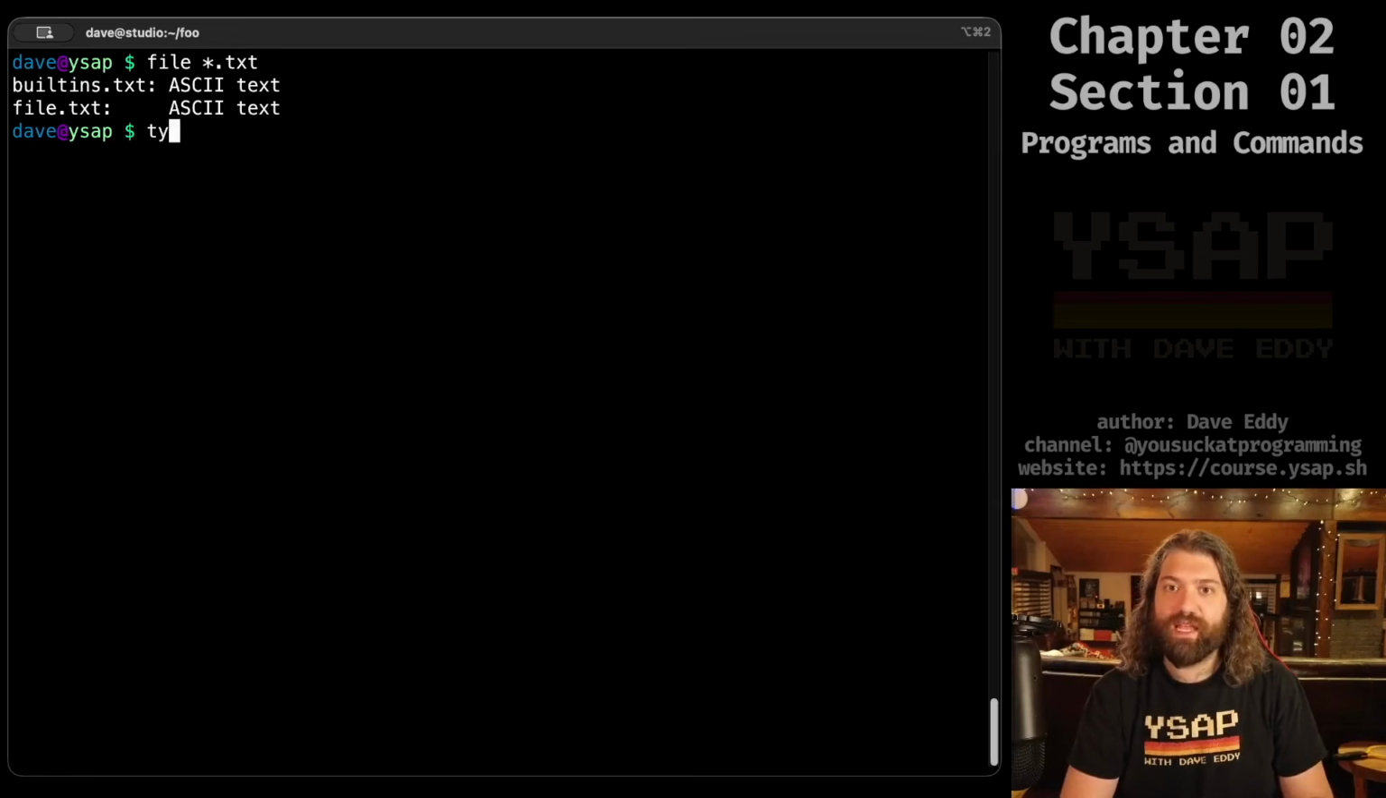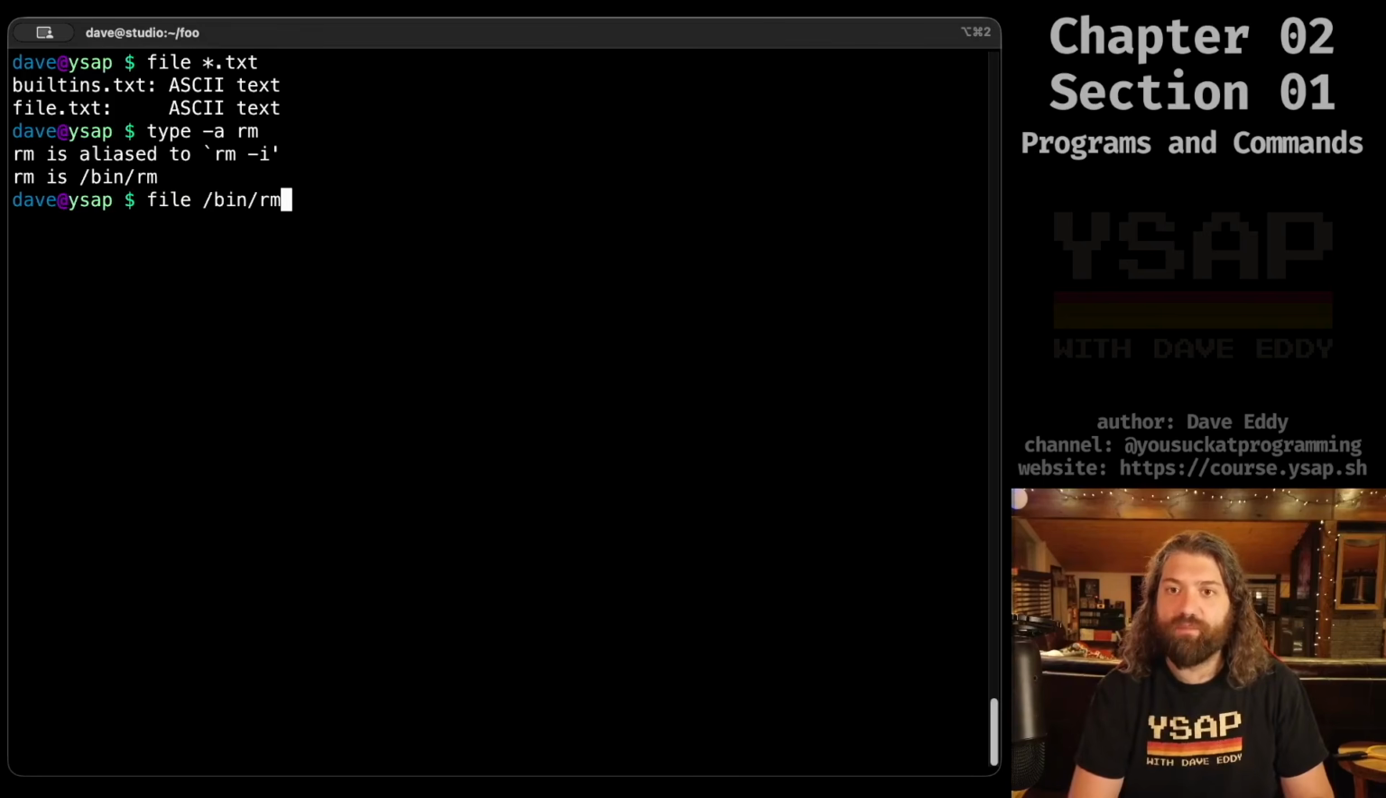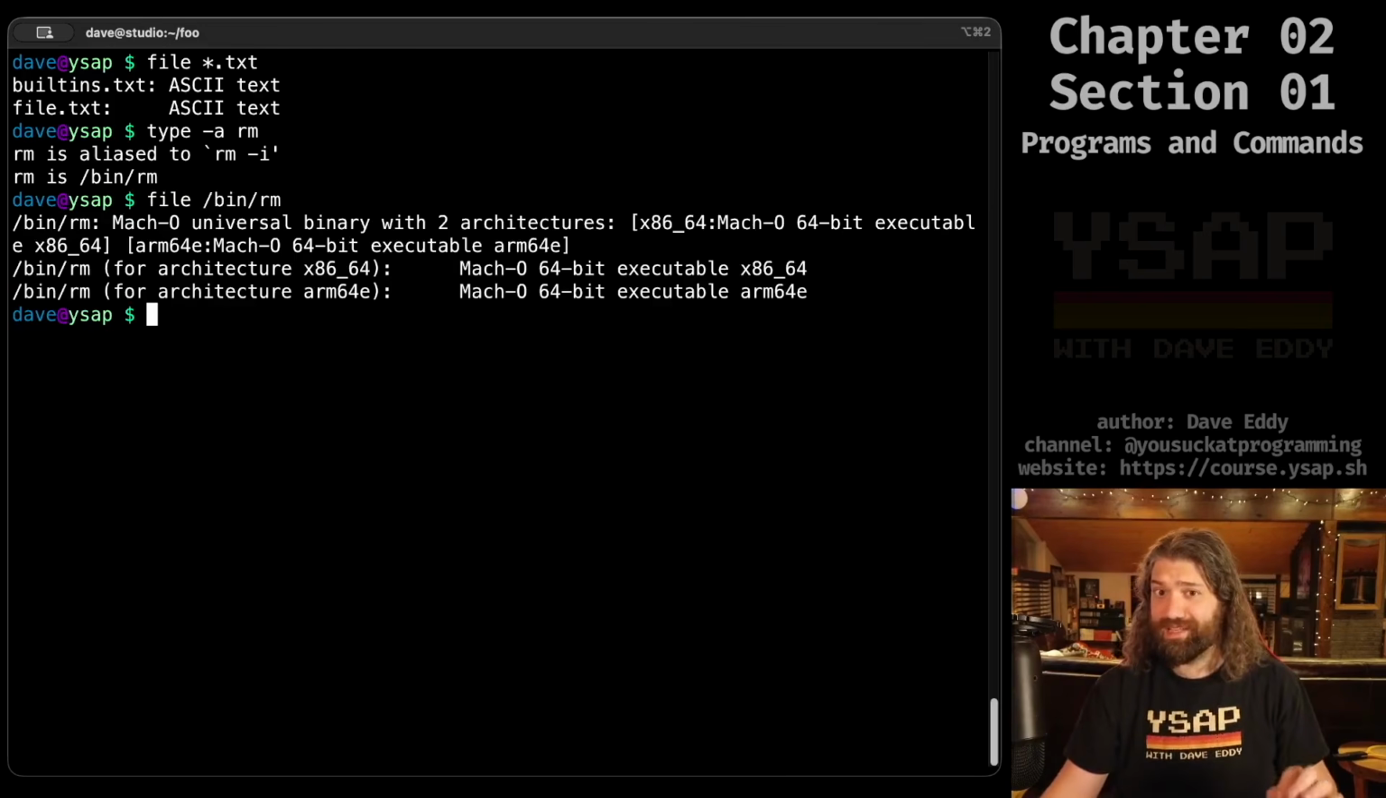Remember when we ran, let's say, type -a rm, we can see that rm is /bin/rm. Well, we could run file on /bin/rm. And this is a slightly different thing going on here. Look, we have a universal binary. This is an executable program. This is not a text file. It's an executable program. There's all sorts of fun stuff. It'll tell you if it's a JPEG, if it's an image and stuff.